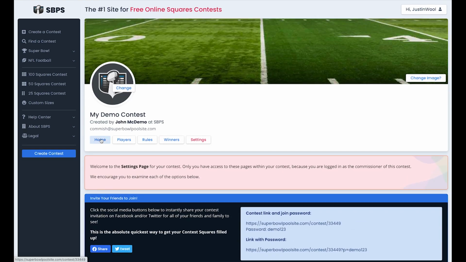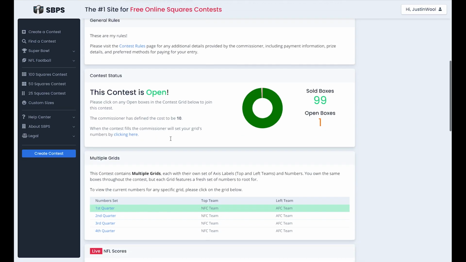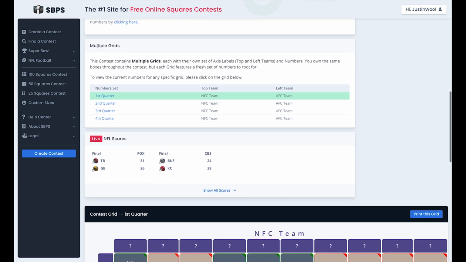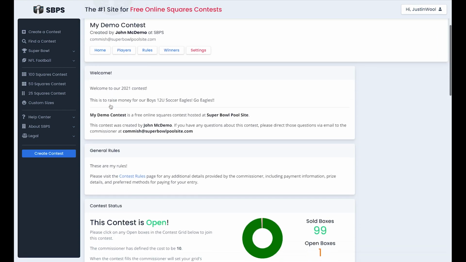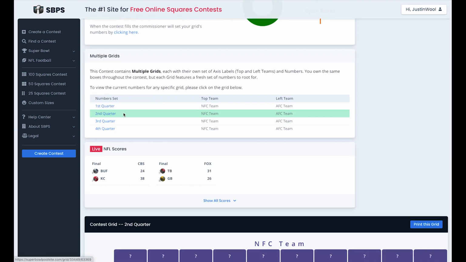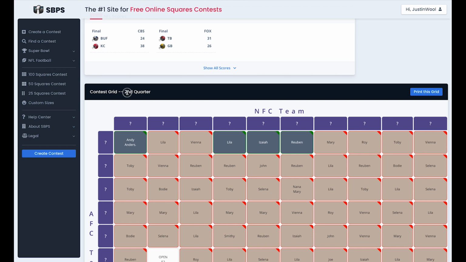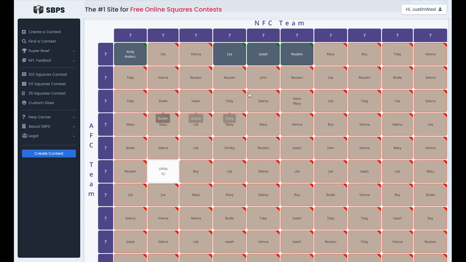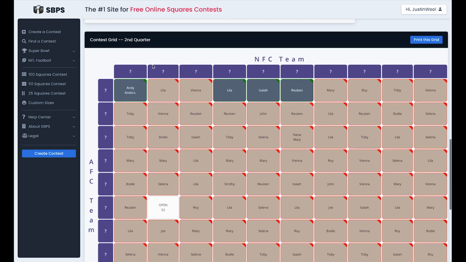As we go back to the main contest just to see what it looks like, you'll scroll down and there's a new section there. You'll notice that the grid is now labeled first quarter, and that corresponds with the highlighted one in the multiple grids section. By clicking on any of the other grids, like second quarter, the contest page is reloaded and the grid shown is the second quarter grid. And as you see, the players who own each box don't change as you go from grid to grid to grid.